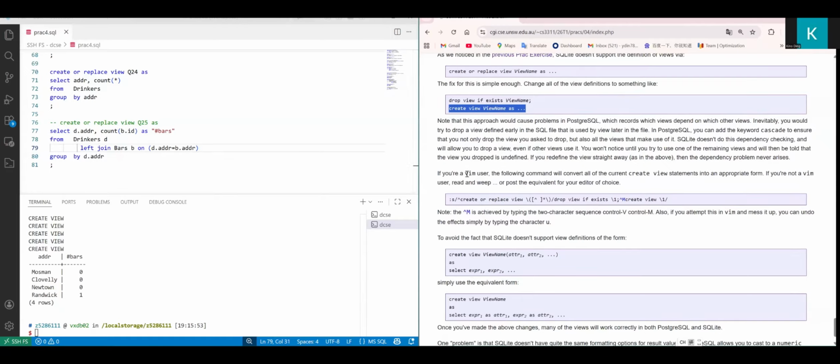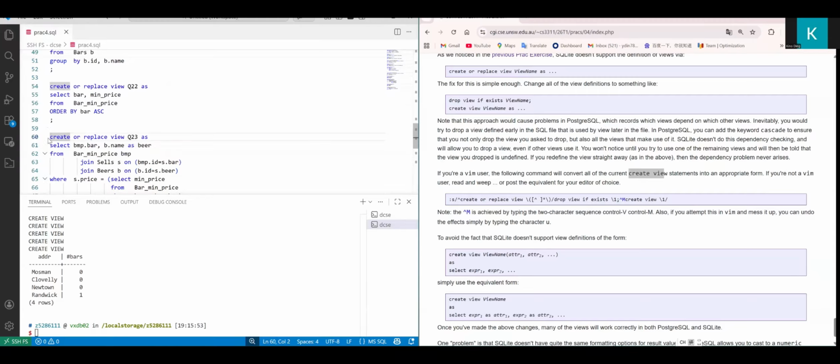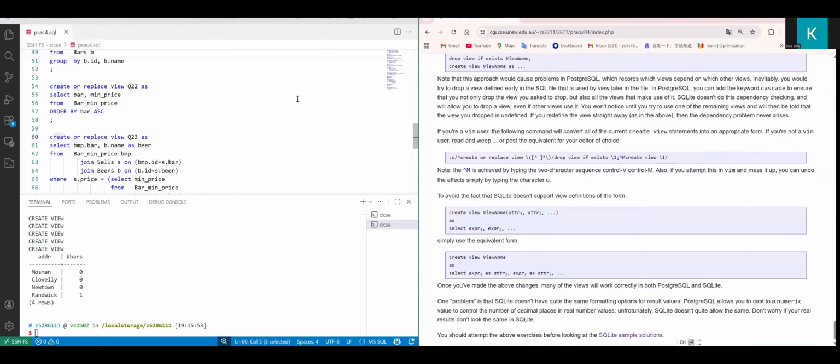And for this one, if you use Vim, this is the editor, and following the command will convert all the current create view statements into the proper form. That means we can simply change all the create or replace view into drop view if exists and create a new view. And this one is a variable, so this means we will have the variable, the question number here. This is achieved by typing a 2 character sequence, Control V and Control M. So then we will get a little arrow in front of the M.